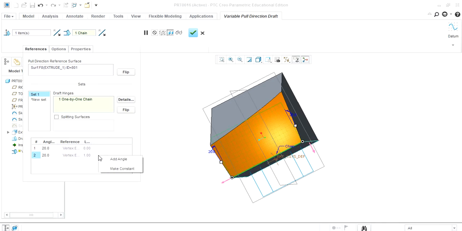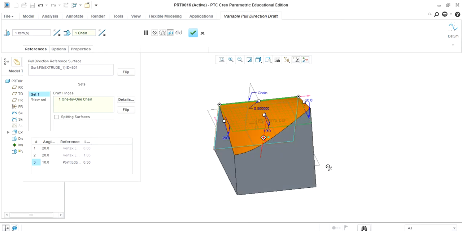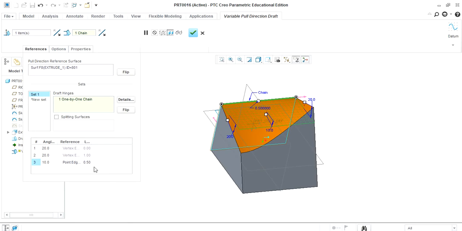Suppose for the middle point, add angle, right click of mouse, add angle. For the middle point, the angle requirement is, suppose, 10 degree. So in this case we can get the variable draft likewise. So you can add here so many points as you require.